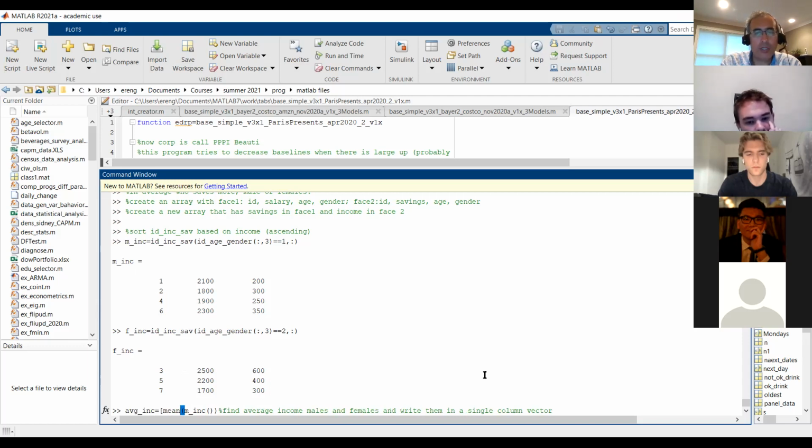But what part of the mean, what column of men's, all rows, which column? Guys, which column? 2. So this is going to be the mean of men. And as I want a column vector, so I want below, that's why I use the semicolon. I will use the mean. Yes, and then it's going to be not M, but it's going to be female. Do you agree with me? So this is the average income of male and females, written in a single column vector.